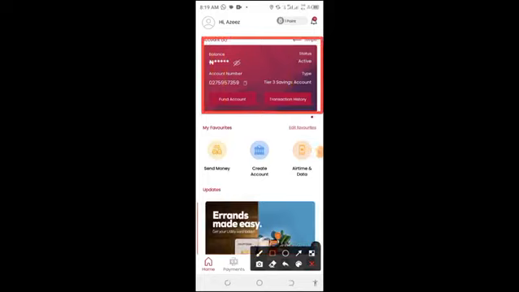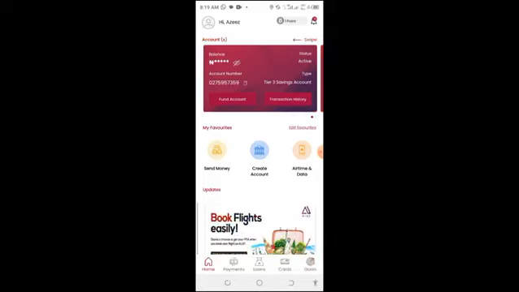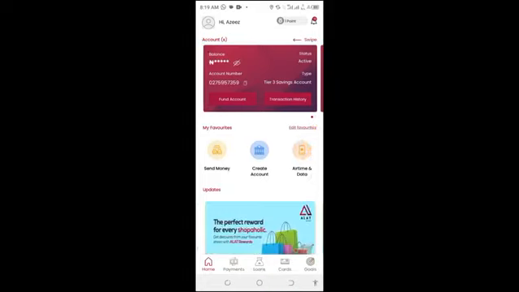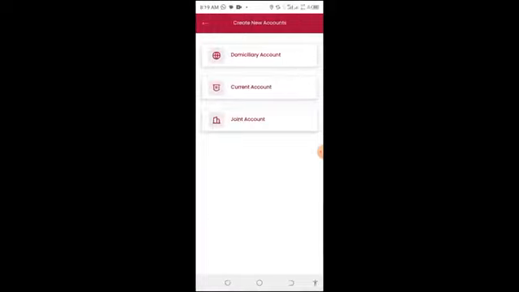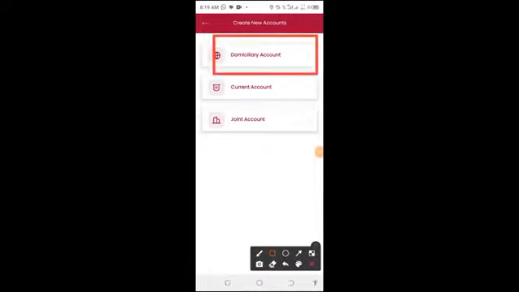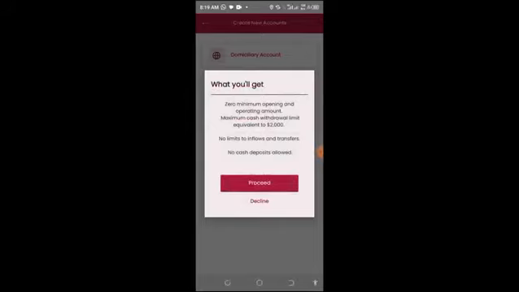So if you want to do all that, make sure you have filled in all your necessary details. Then you just click on create account. If you want to create your dollar account, you click on this create account. When you click on it, can you see domiciliary account? That is our dollar account. You click on it and read it.